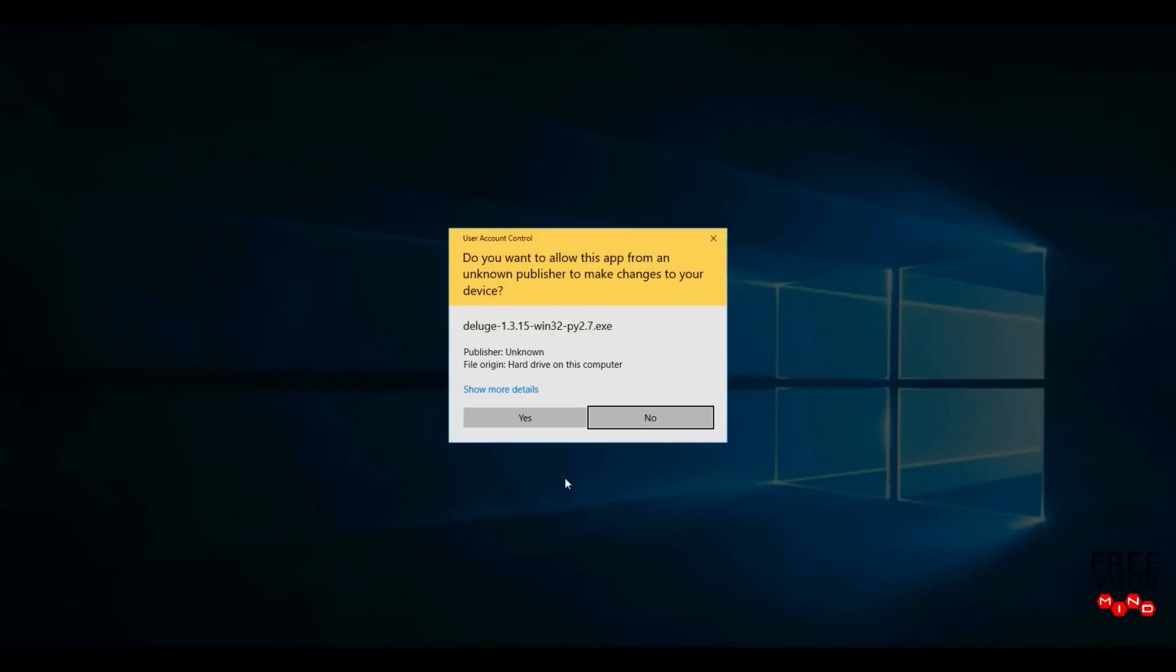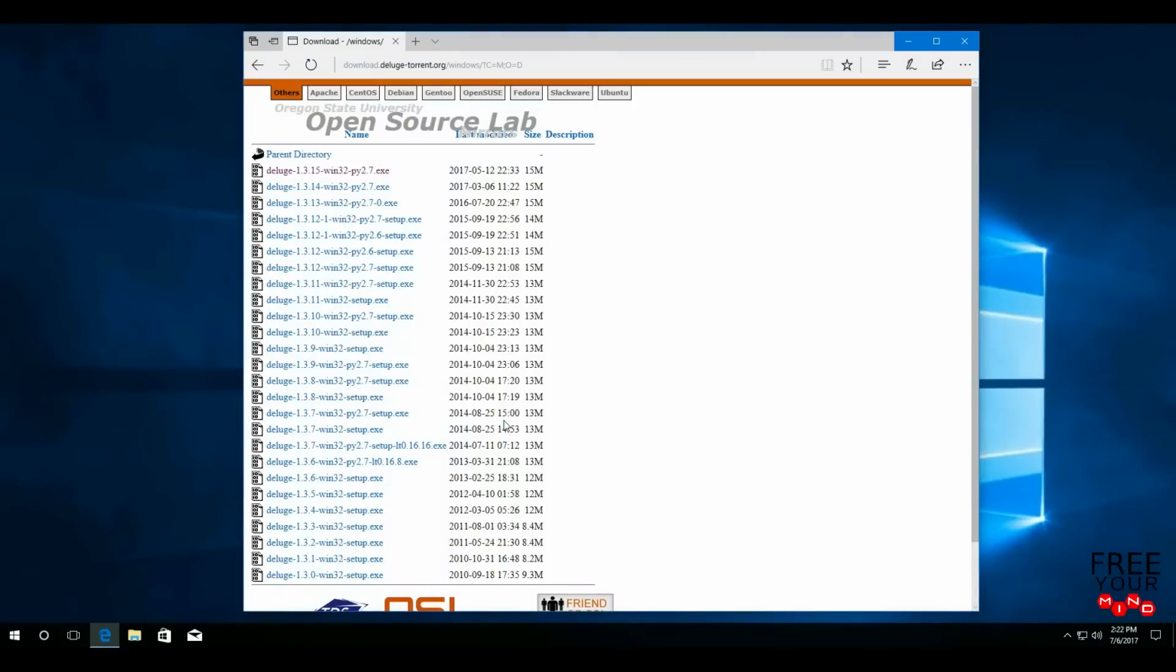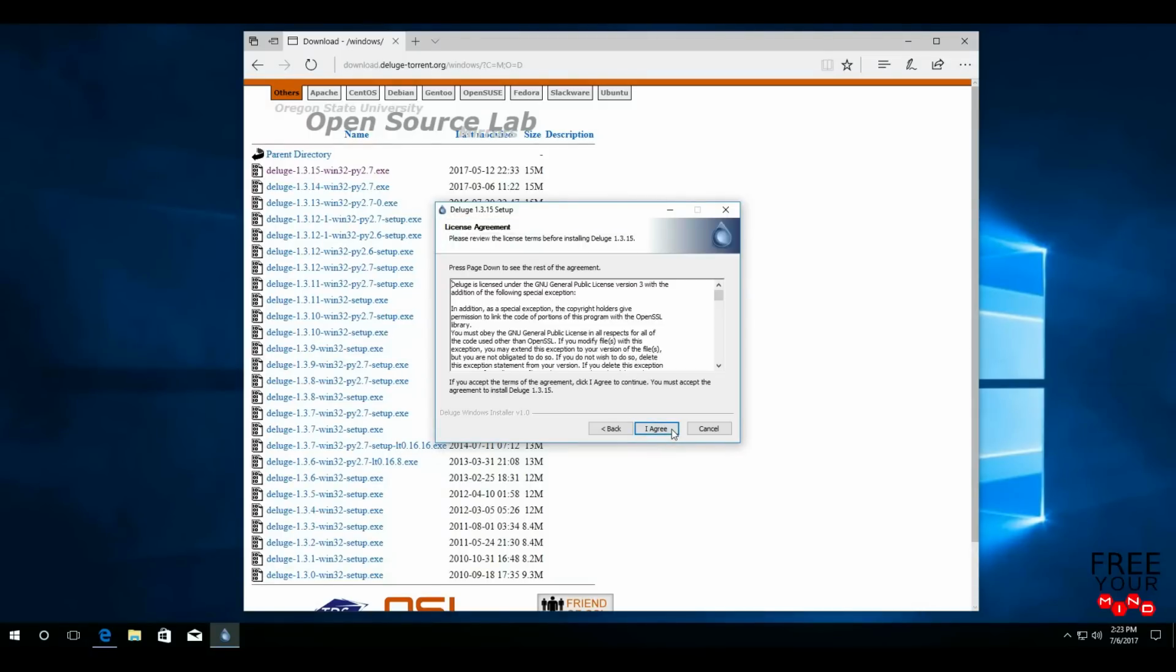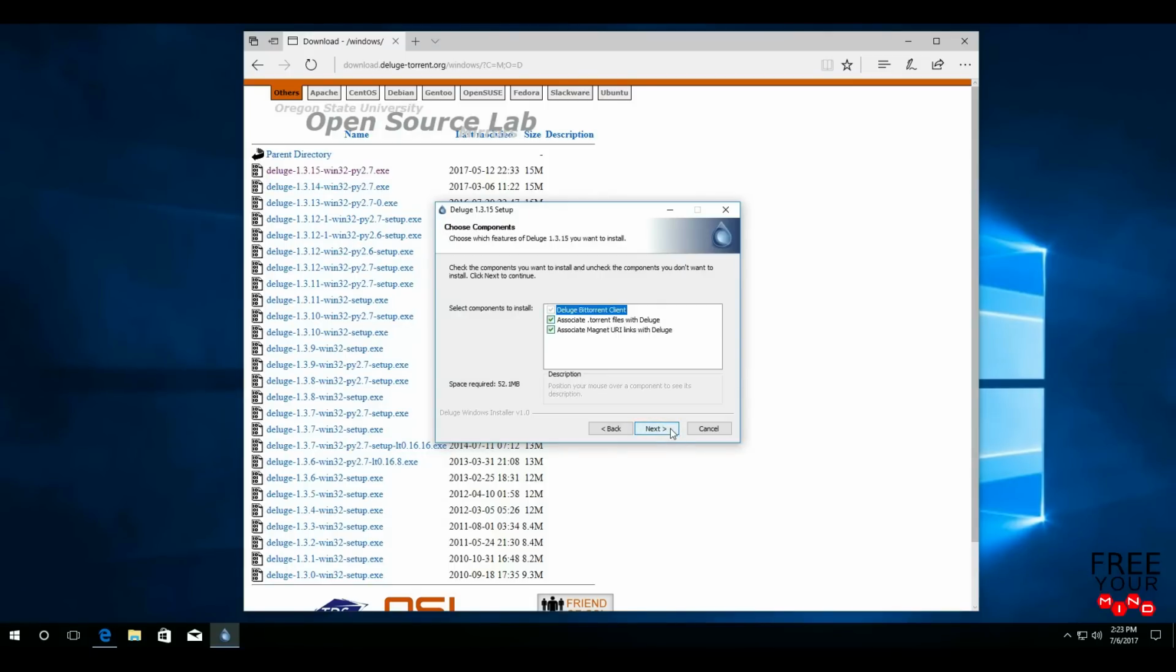A Windows security prompt will appear asking if you want to run this setup program. Let's click Yes. Now we will quickly get through the setup wizard to install Deluge so we can start downloading the ISO image. First, we will click on Next. Then we will agree to the license terms by clicking I agree. The installer will give us the option to choose the components we want to install. You can simply click Next.